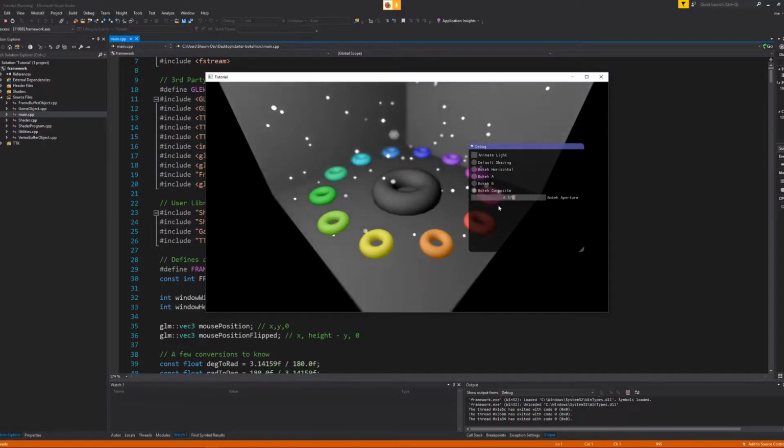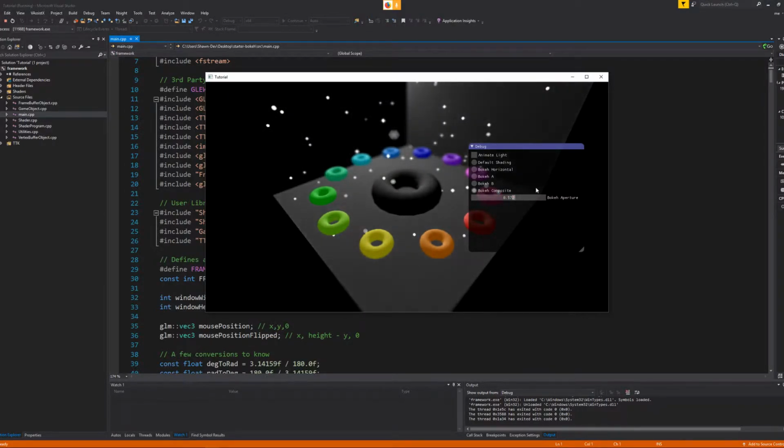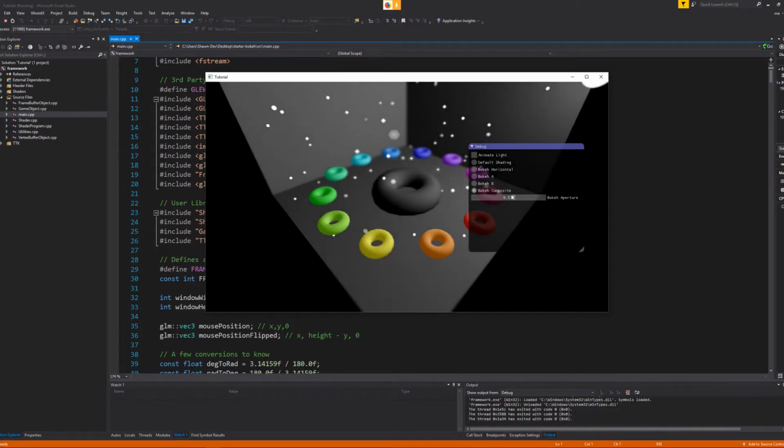And yeah, that's basically depth-aware blur and bokeh and all that good stuff.